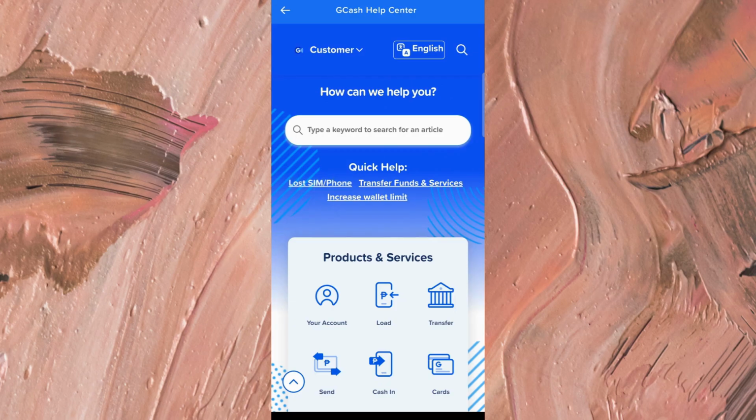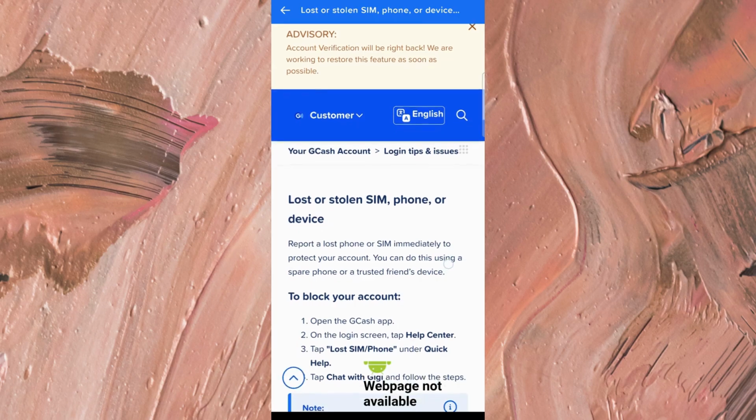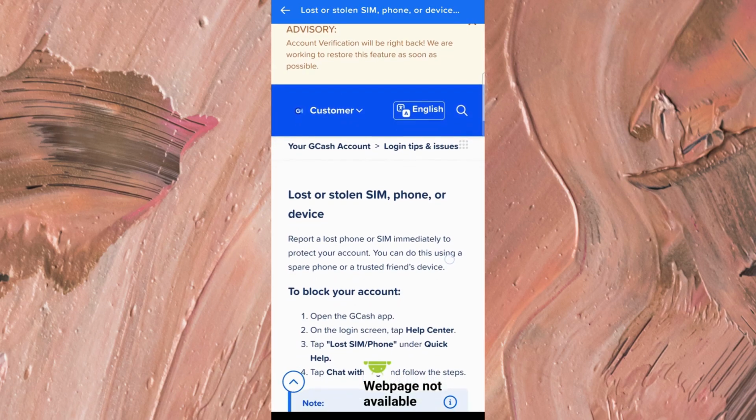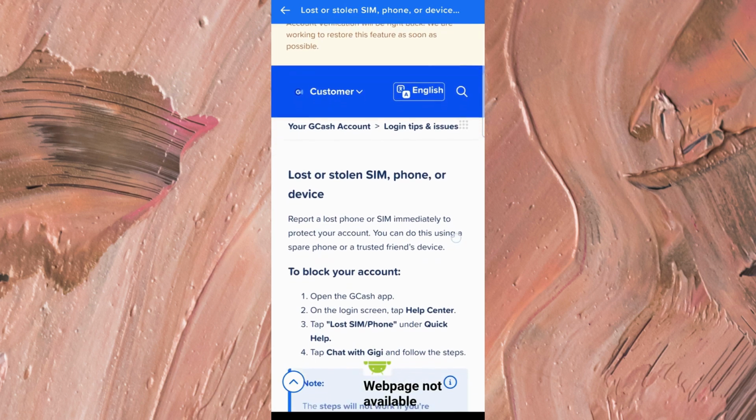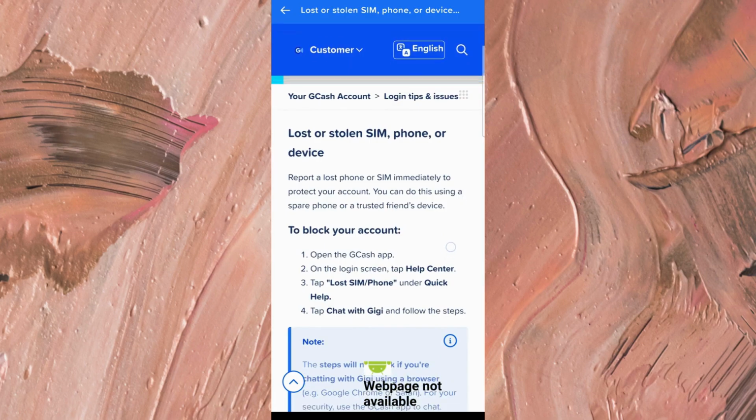Open that page and take a moment to read the article carefully from top to bottom. It explains what GCash can do in cases of lost SIMs, what information may be needed to verify your account, and how the recovery process works. Reading the article first will save you time and help you understand what to expect.